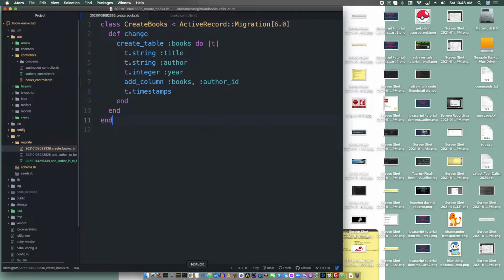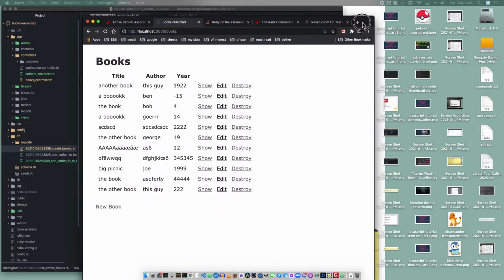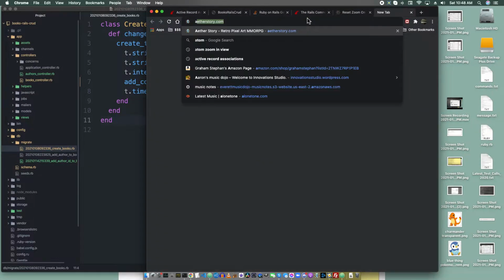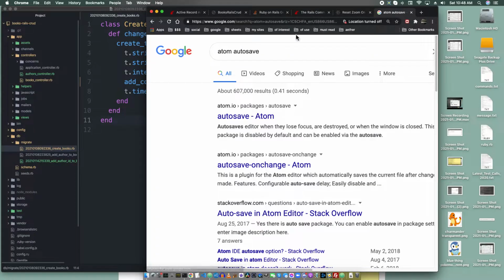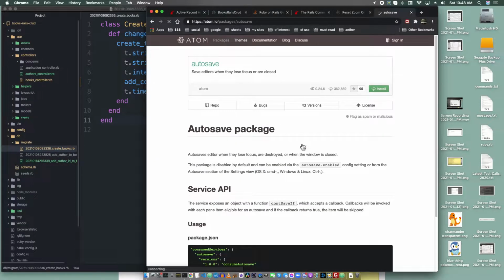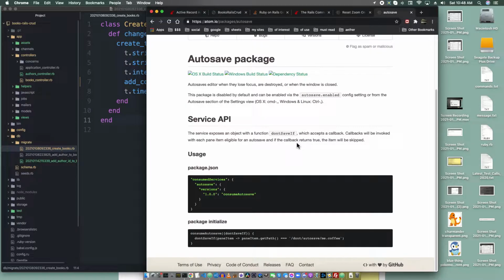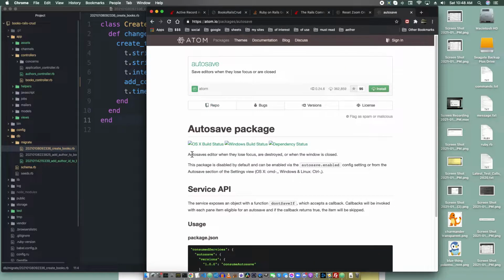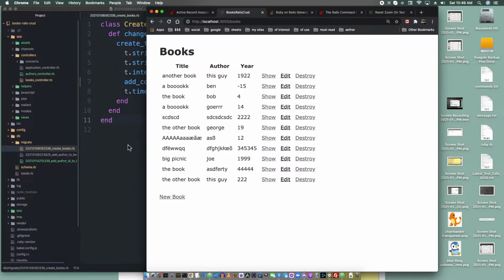I need to figure out autosave. Let's do everything on one monitor. I can't live without autosave. What is all this crap? Just tell me how. Update, autosave, package. Where's my package JSON? Autosaves editor when they lose focus or destroyed or when the window is closed. Oh, I want it to autosave after like 500 milliseconds. Whatever. I'll live without it.